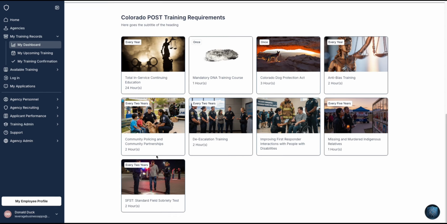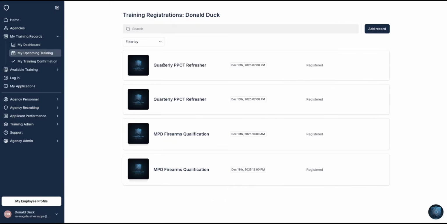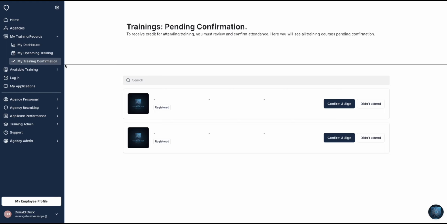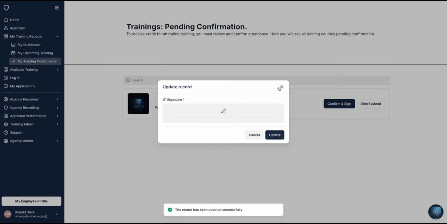And because courses and training sessions are all managed in the portal, each time a user registers for a training session, an individual training record is created and added to the user's schedule, which is visible in their My Training Records menu. Your agency can also utilize training confirmations, which replaces the need for sign-in sheets. On the My Training Confirmation screen, users can see completed trainings and sign confirming attendance.